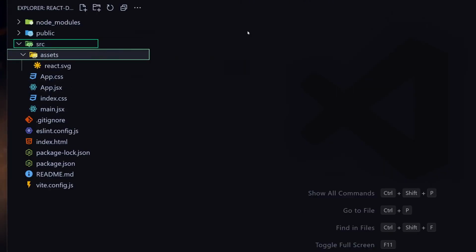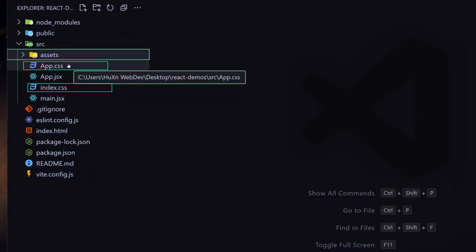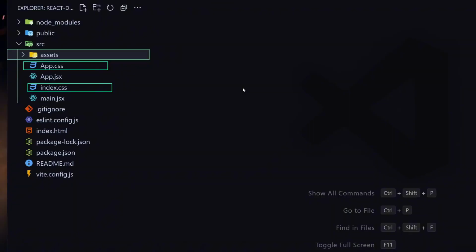So the first one we have is the assets folder, and as the name suggests, in this folder we are going to be putting all of our asset files and folders like images, SVGs, external icons, and so on and so forth. Next, we have two other files, app.css and also index.css. As the name suggests, we are going to be writing our style inside these files. So we are going to be providing our style for our UI inside these files.